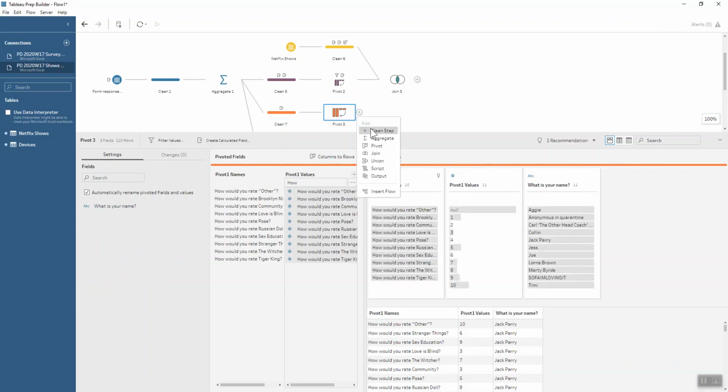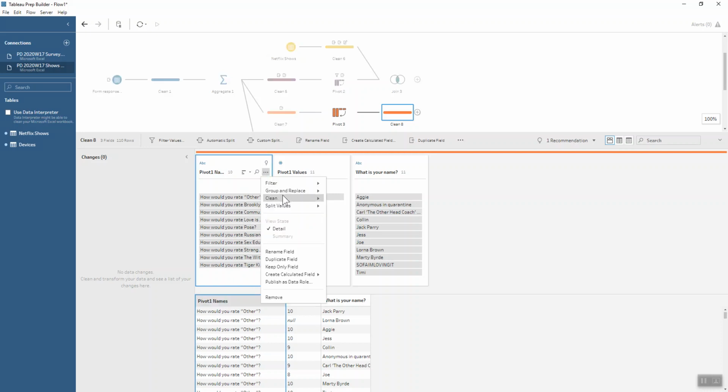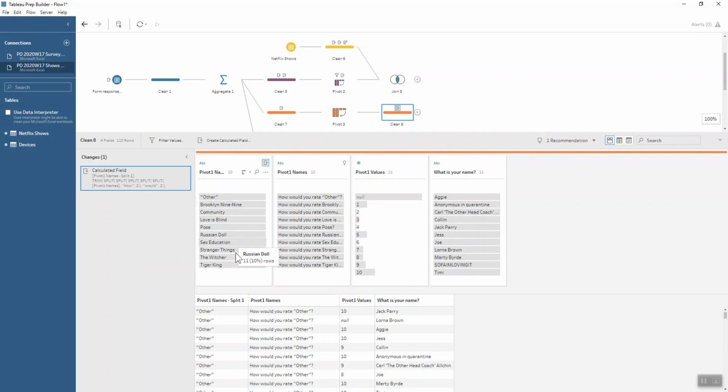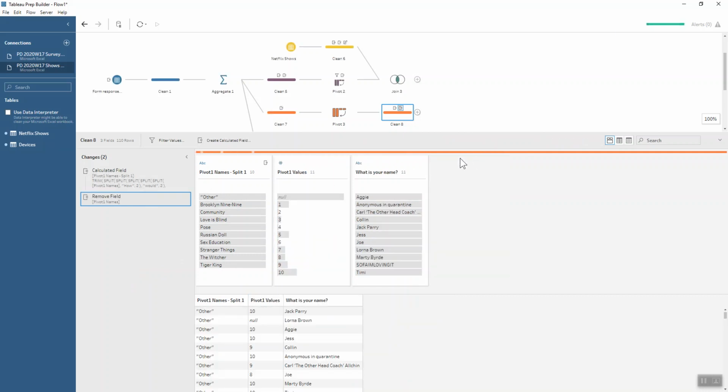Now for my favorite bit of the whole challenge. If we're trying to clean up this field here to only have the show name, because they all have how would you rate, we just want to get rid of that, the how would you rate words. So if we do an automatic split here, then watch the magic, we just get our show names back. And that is so cool in my mind. So I'll remove this field here and rename this one as rating.